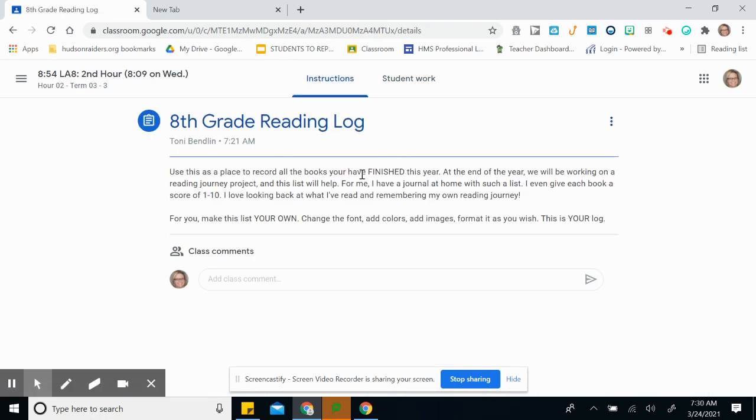The reason for that is because I want you to make it your own. Change the font if you want, change the title, use bullet points, number them out. I don't care how you do it. Add images, add different colors. Make this page your own, almost as if you were decorating it on a piece of paper. If you prefer to do it on a piece of paper instead of doing it on a document like this, that's okay too. Some people have notebooks like I do already where you keep track of what you've read.